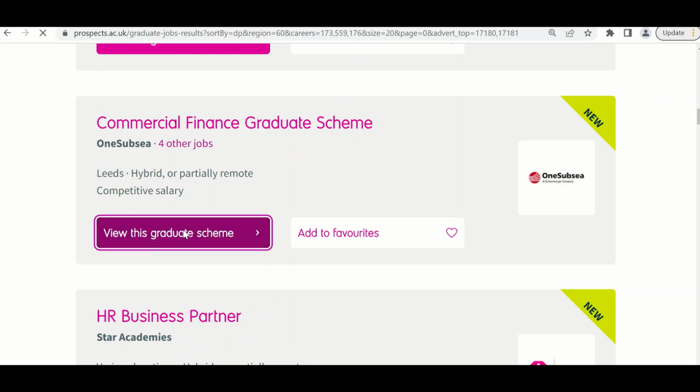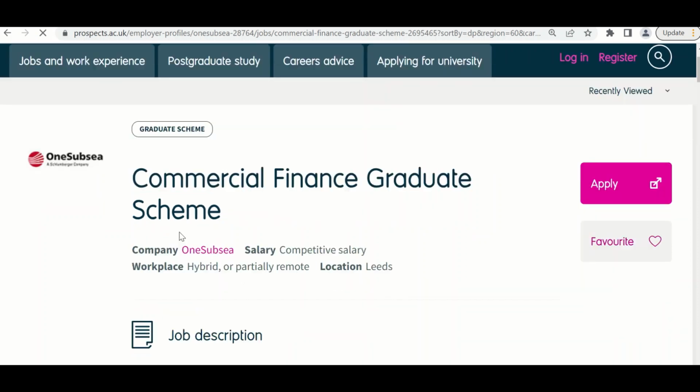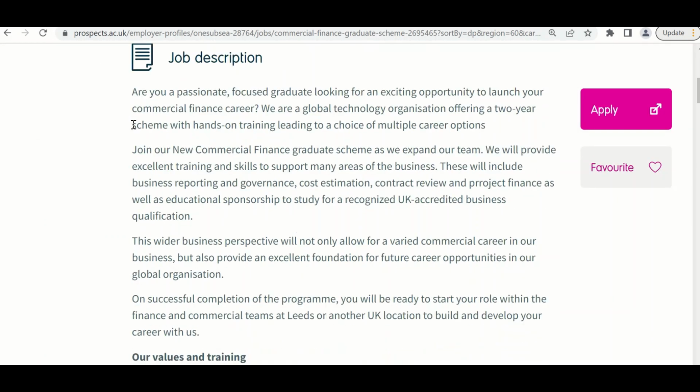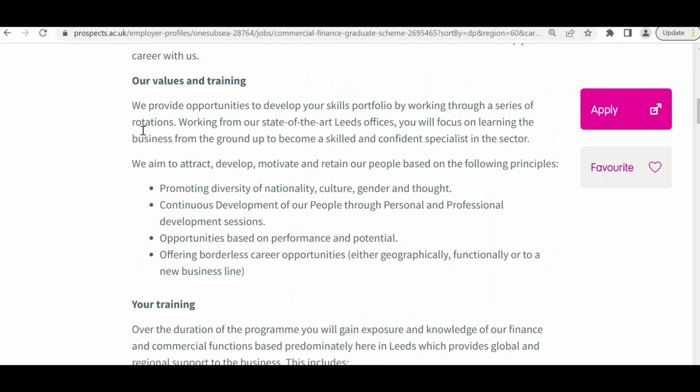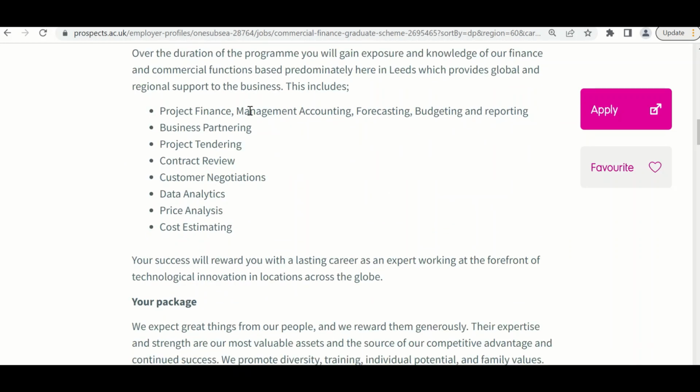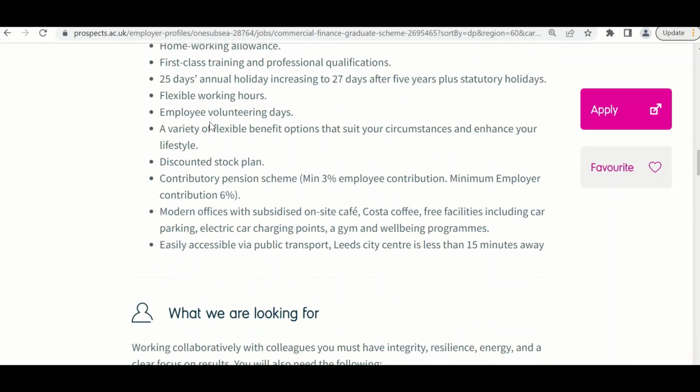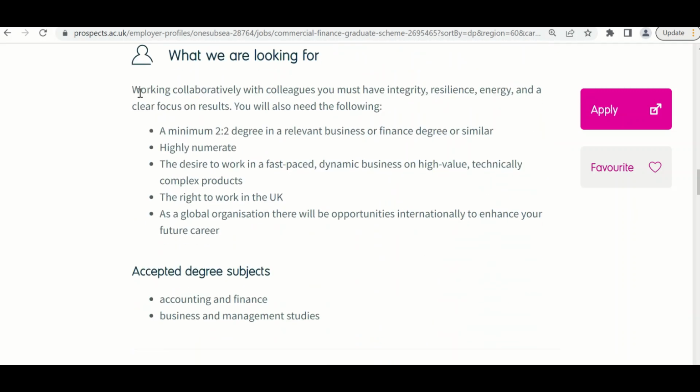So let's have a look at this finance one, just again to see how we can identify what's available. So we're starting to see a familiar pattern. We've got the description of the role, what you'd be doing, a bit about the company, some information about what training they have to offer, lots of benefits there. And then here we are, what are we looking for? So you can see they've got a minimum 2:2 degree, particular degree topics that they're looking for. They've also got some skills that they need as well.